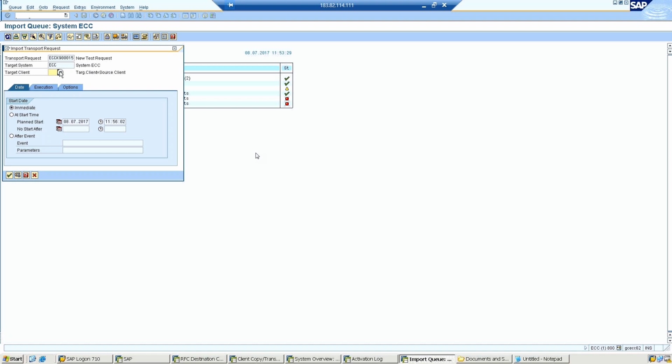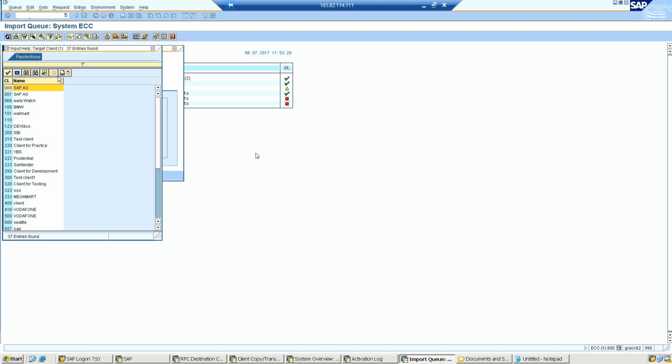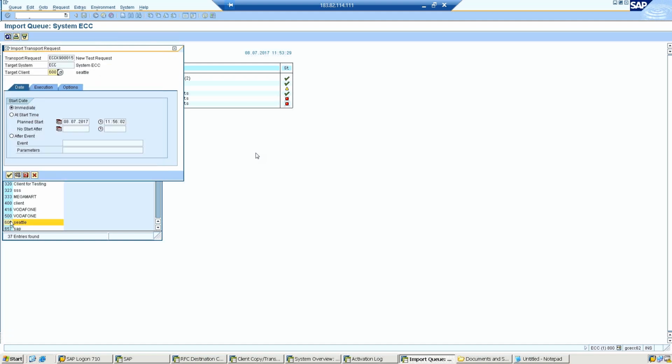Just assume your quality system. Again, in the quality system, which client can you import it into? So just browse it and select the client. Then scheduling as per your requirement. What are the conditions? Immediate, at start date and time, and after job. Select any condition.